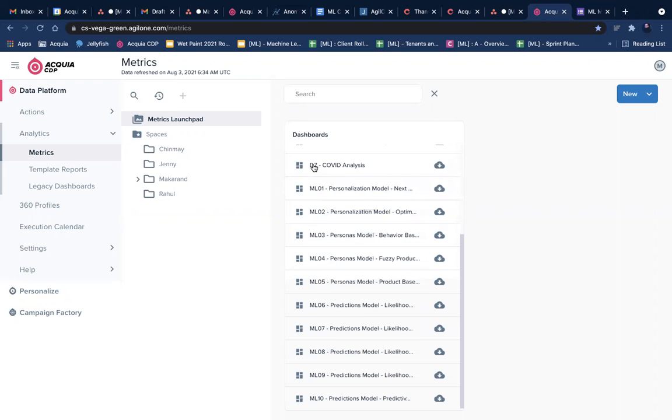So let's just jump right into each of these families and see the overall layout and how you could use them in your day-to-day work. So let's open optimal email send time.